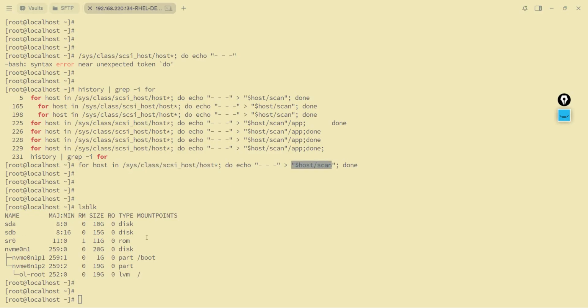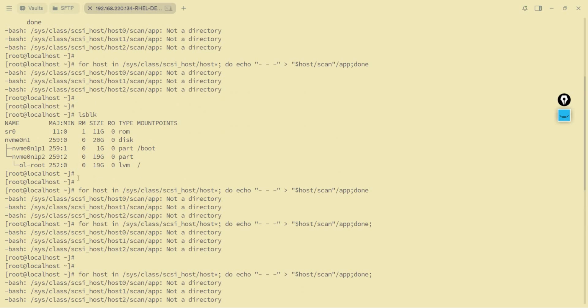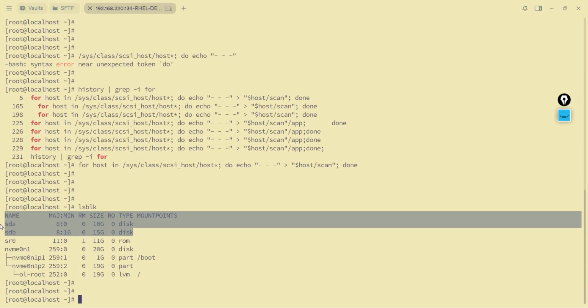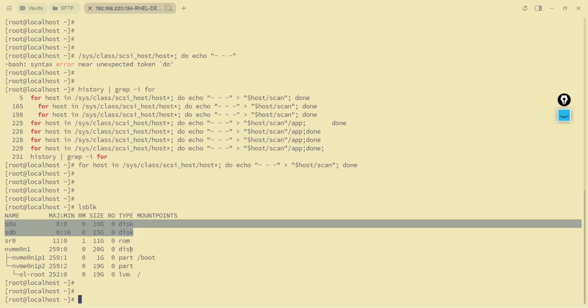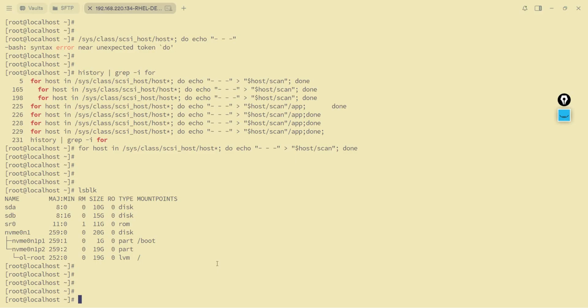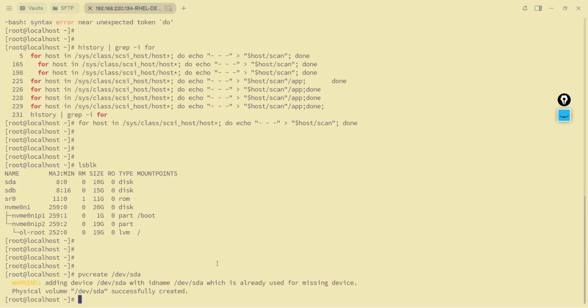Automatically the new disk will appear. If you can see here, earlier the new disks had not appeared. Coming to here, the disks appeared automatically without any reboot or invoking any kind of actions. Once the disk is available, I'm going to create a PV: pvcreate /dev/sda is one PV I'm creating, and another PV I'm creating is /dev/sdb.